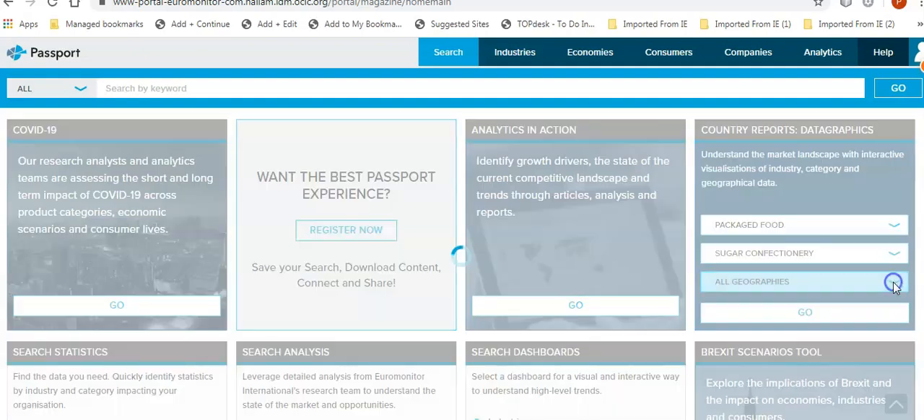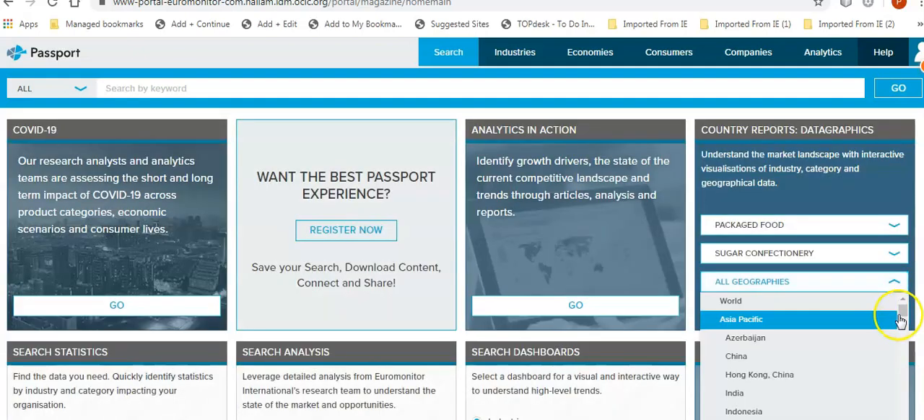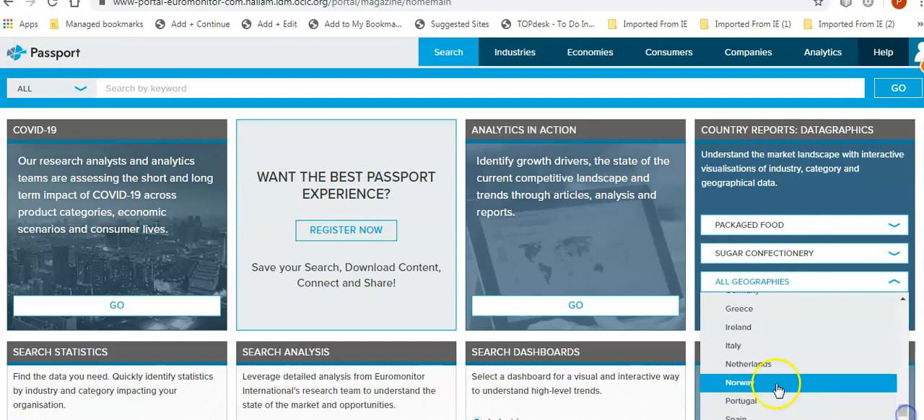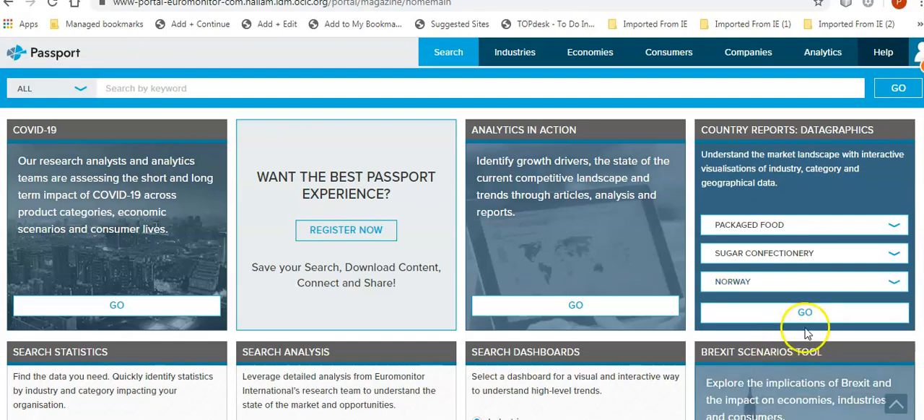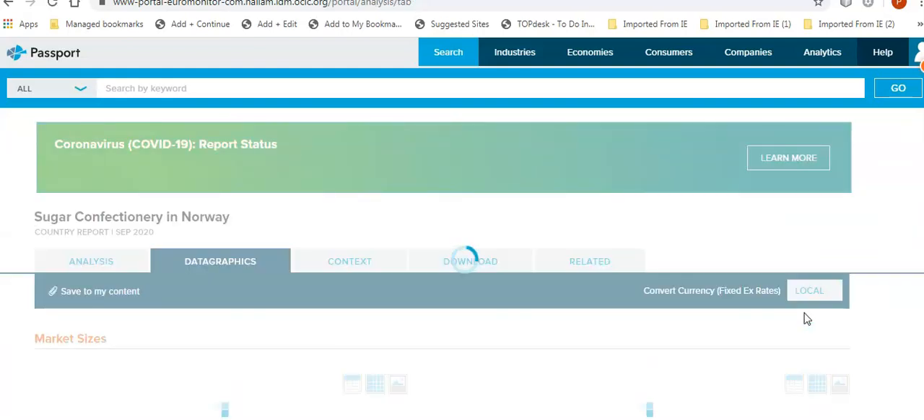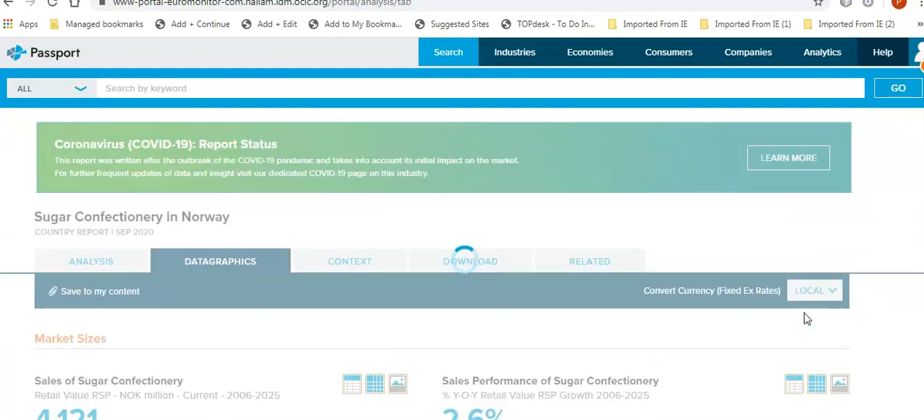And then geography, again, you're allowed to choose which area you're interested in. Let's have a look at, we've got Europe on here, we should have. Yeah, there we go, here's Europe. So you scroll down till you find, let's look at Norway, for example. Click on go. And it should give you an industry report that Passport has put together on the sugar confectionery in Norway.